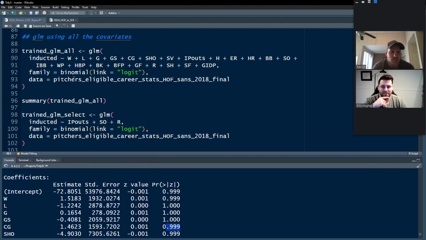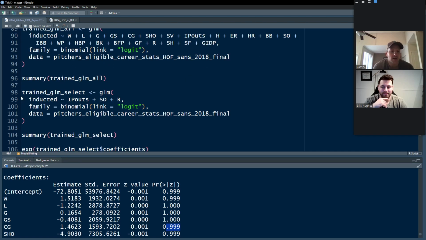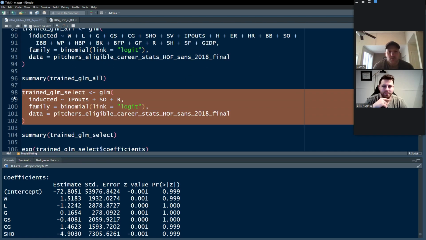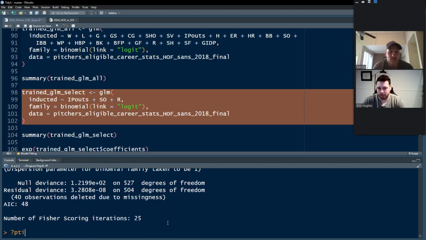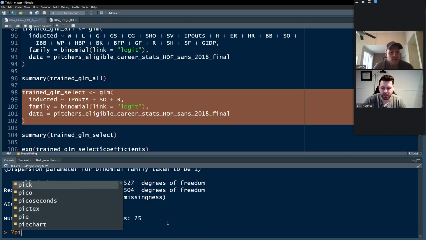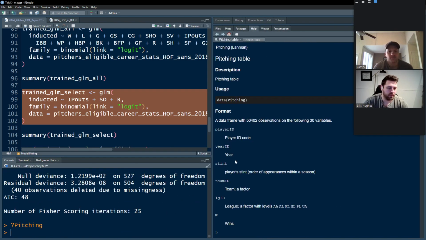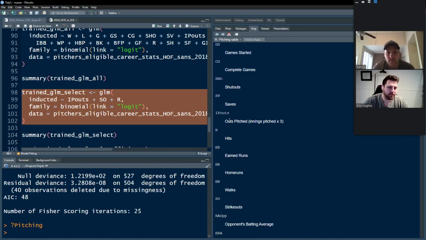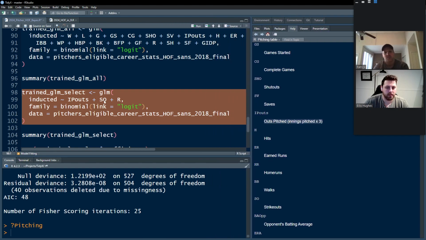So let's make a much simpler model, just a little domain expertise would indicate that innings pitched, that's like innings pitched per outs or something like that, per 3 innings or something like that. I can't remember what IPouts is. Let's bring up the data set. Pitching, the IPouts, outs pitched. Outs pitched, innings pitched times 3. Okay, so outs pitched plus strikeouts plus runs.